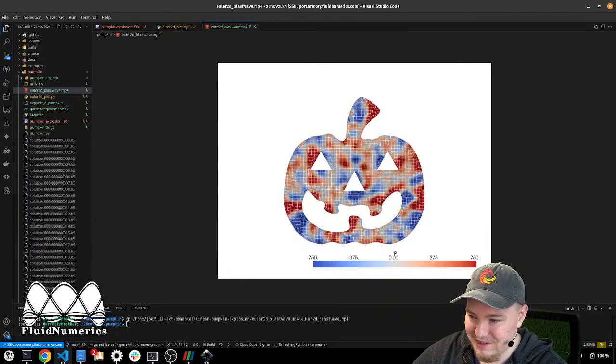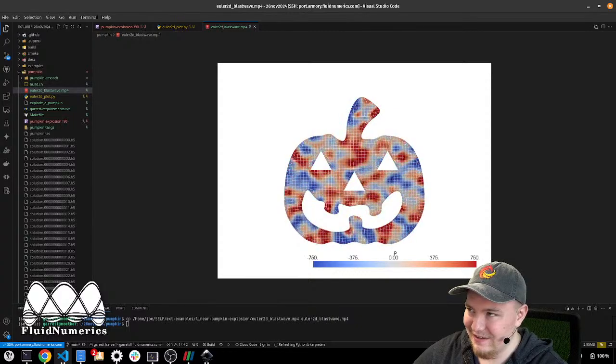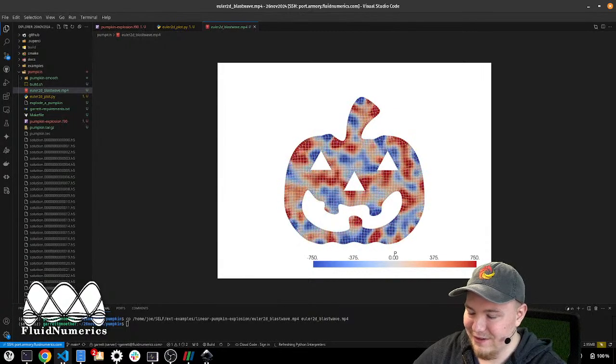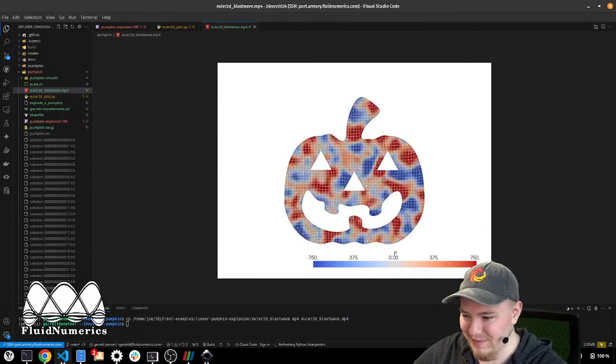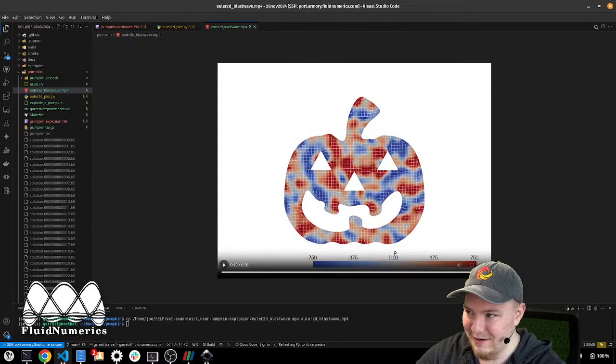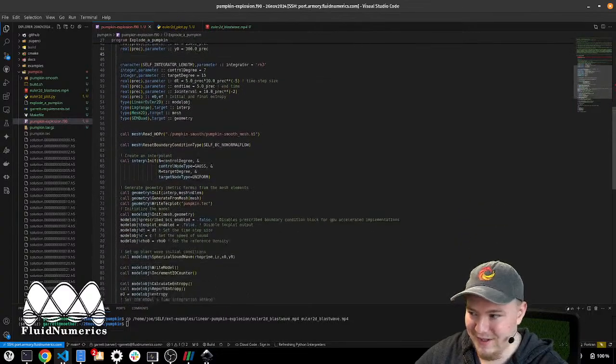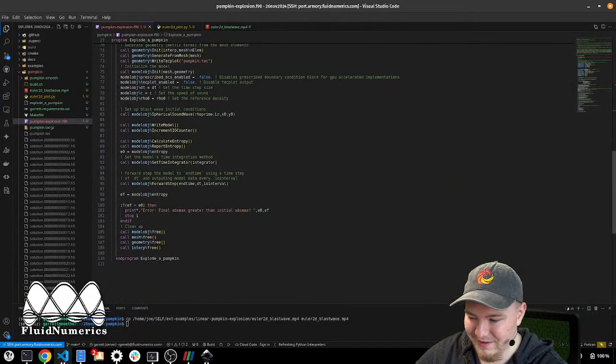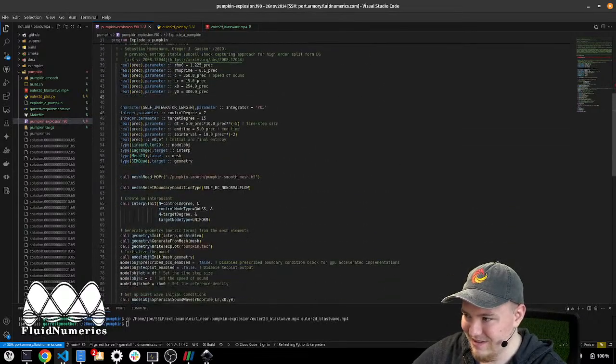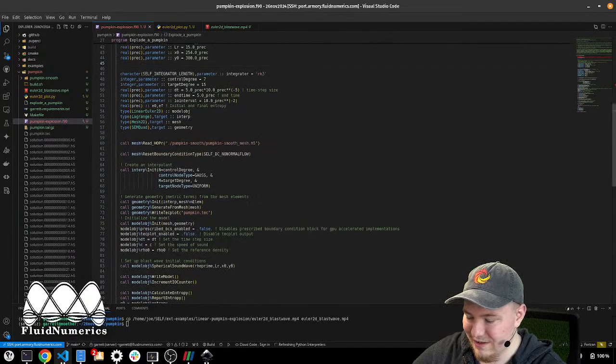There's a neat novelty of being able to draw something and then very quickly impose boundary conditions. And I can even show you the F90 file here very quickly. It's really not long at all. Accounting for comments, it's way less than 100 lines of code.